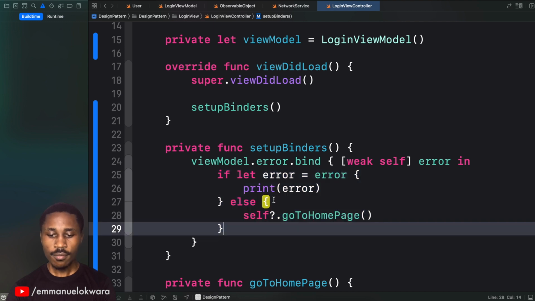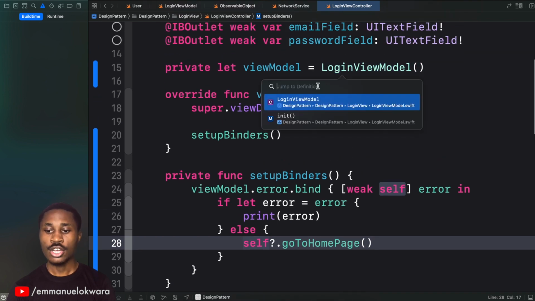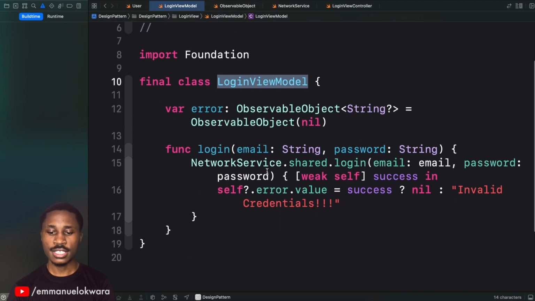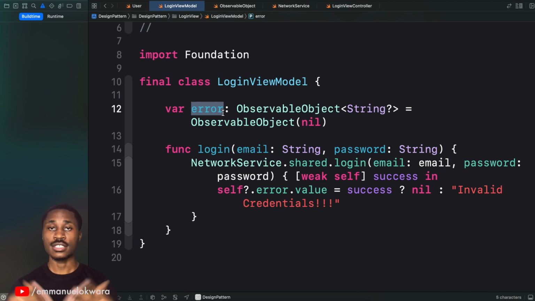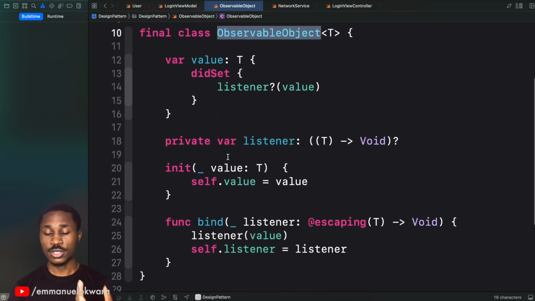Okay. Now, again, the view model, which is what we have over here, does not directly update our view controller. Instead, what it does is we're able to modify a particular variable that the view controller is listening to, and then that variable just sends a broadcast whenever changes are made, right? And the observable object is what allows us to be able to send a broadcast to a particular listener.